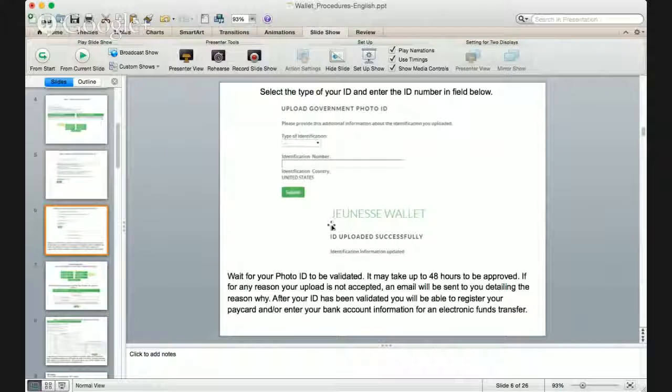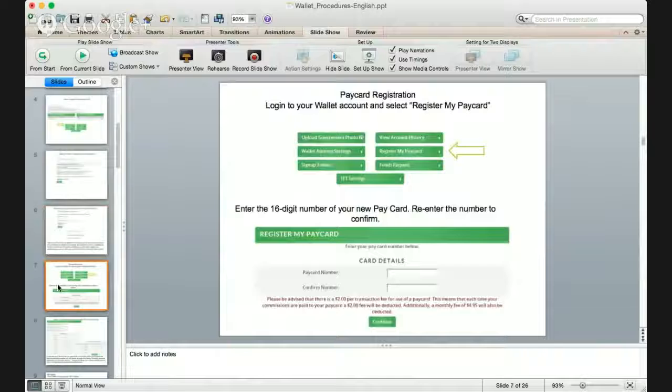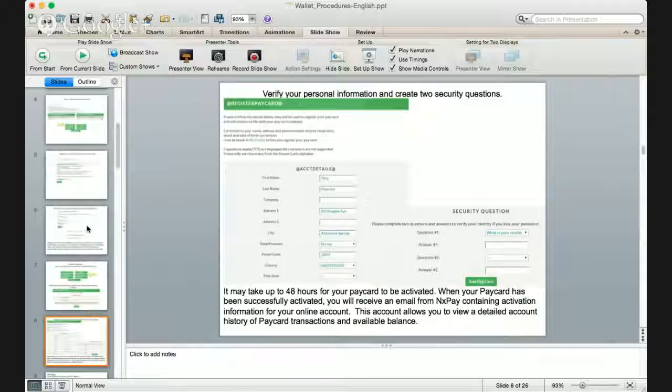So uploading your government ID, of course, this is very important. They want to make sure that that's taken care of. And then registering your pay card. So if you are out of the country, again, you want to make sure you have a pay card. Your EFT settings for the people in the United States, I believe in Canada also, your EFT, you can do direct deposit to your bank using this setting here. And as you can see, be advised, there's transaction fees and deposit fees. They're very small, but you can take a look. That's all included inside of this information.